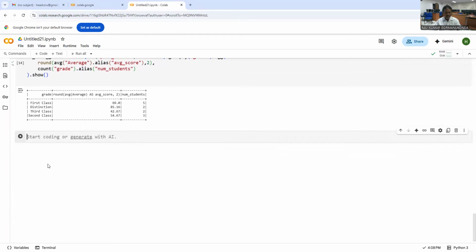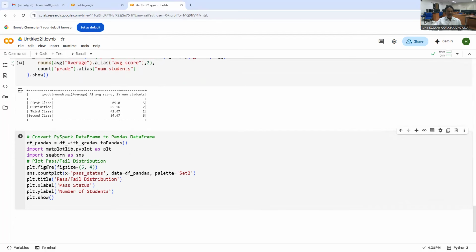One of the libraries is matplotlib. Before that, we must convert our results DF with grades to pandas. Pandas is a Python library used for data analysis. First, we convert our PySpark data frame to a Python data frame.